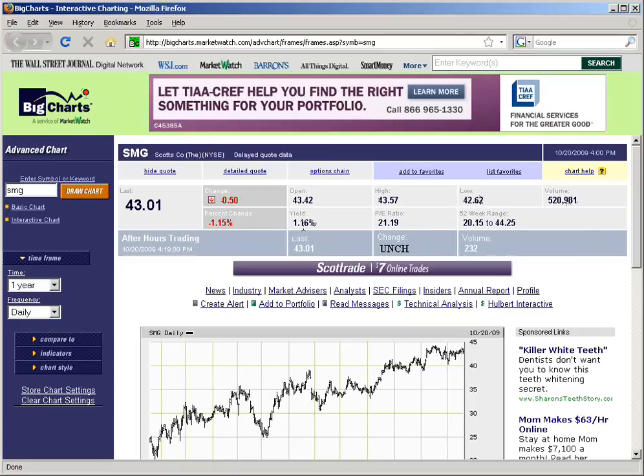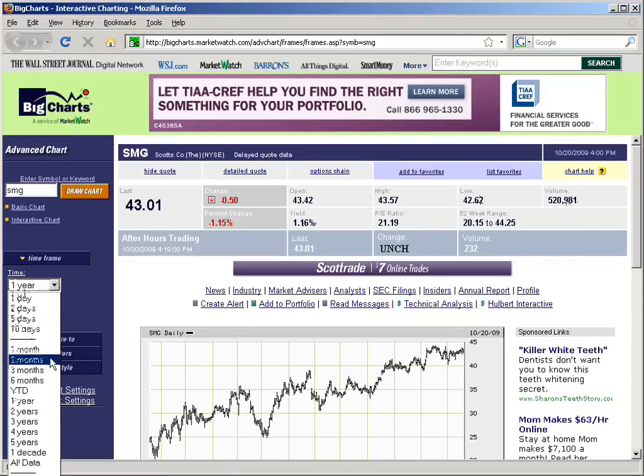Okay. Over here on the left-hand side, you see there are different features where I can adjust the time frame, for example.